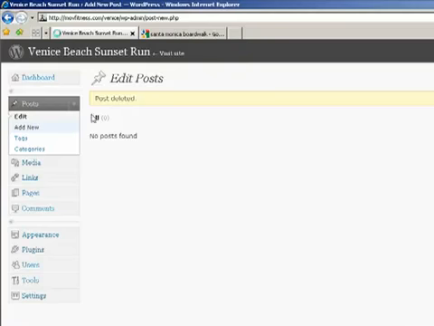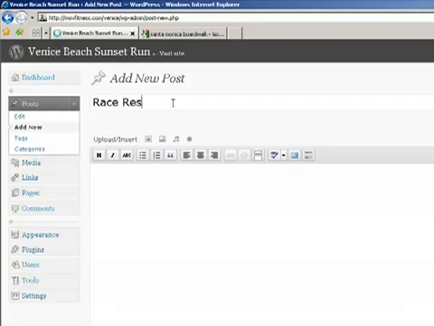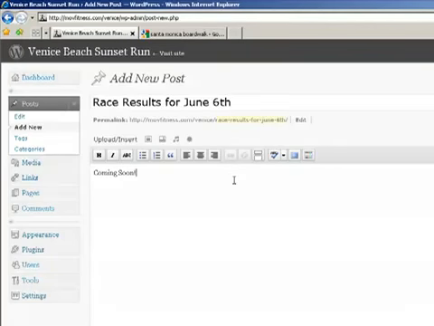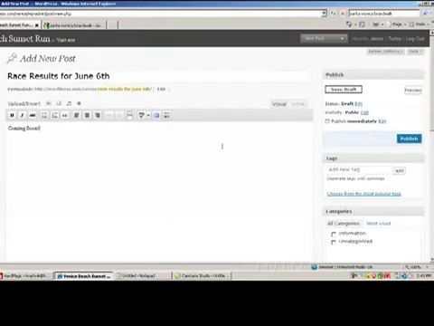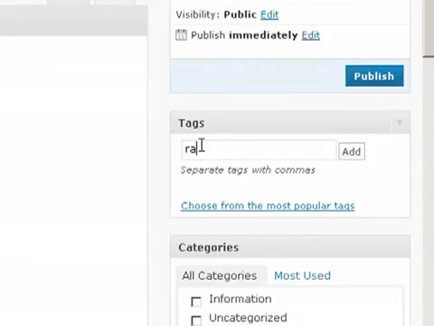Let's click Add New. And let's call this Race Results for June 6th. And in here, we'll upload all of our race results. We don't have any yet, but you know how to do that once you get them. What I want to teach you is the tags over here. Tags, we want race, results, pictures.